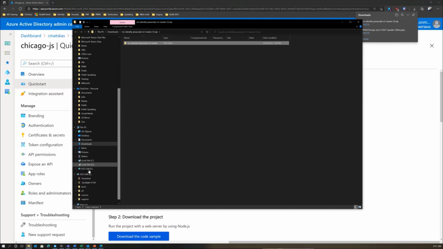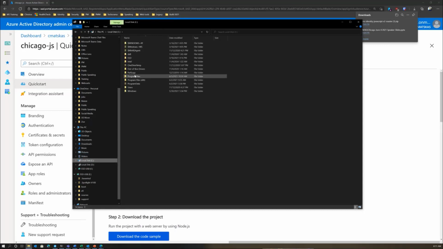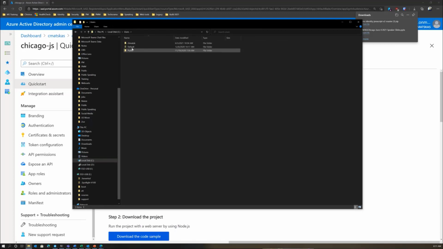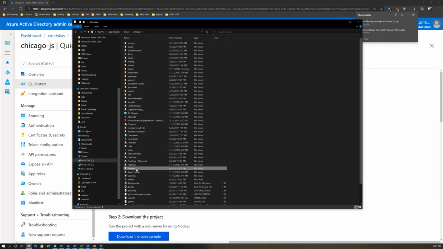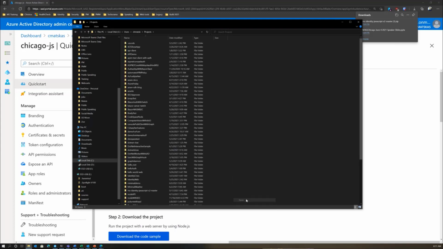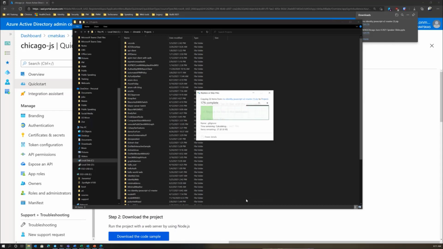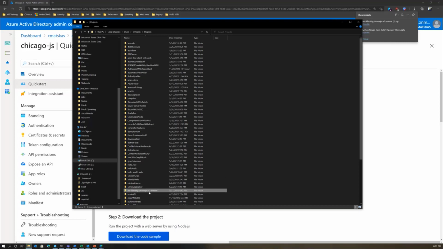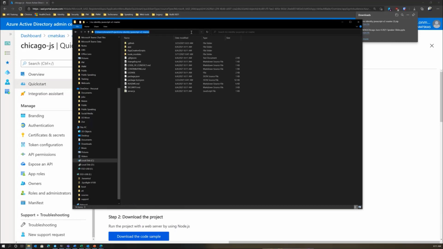Let me go into our projects. No, I don't want to do that. I want to do this. So many folders, so little time. So let's paste that here. Yes, we'll replace the old demo. And then I'm going to come here and open it in code.